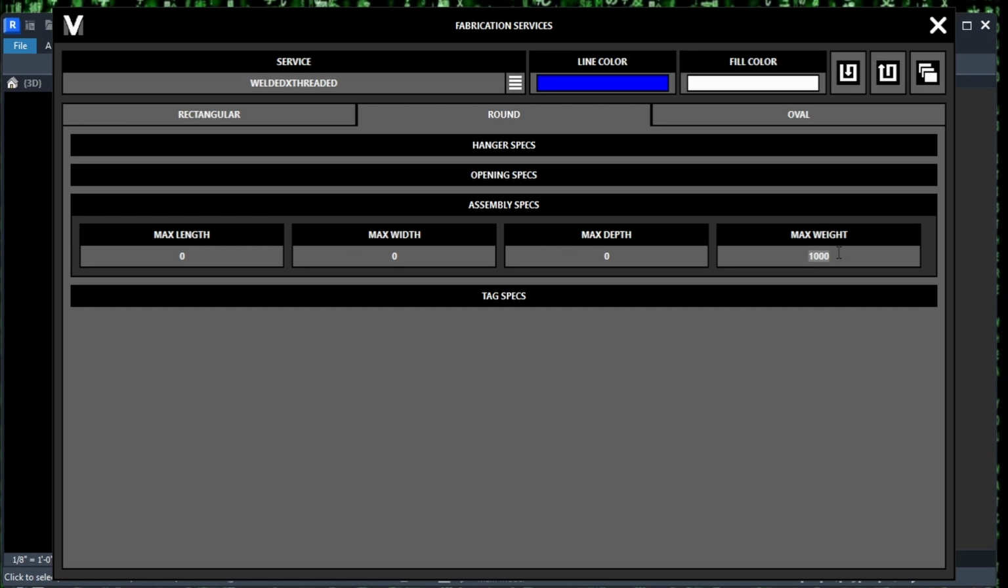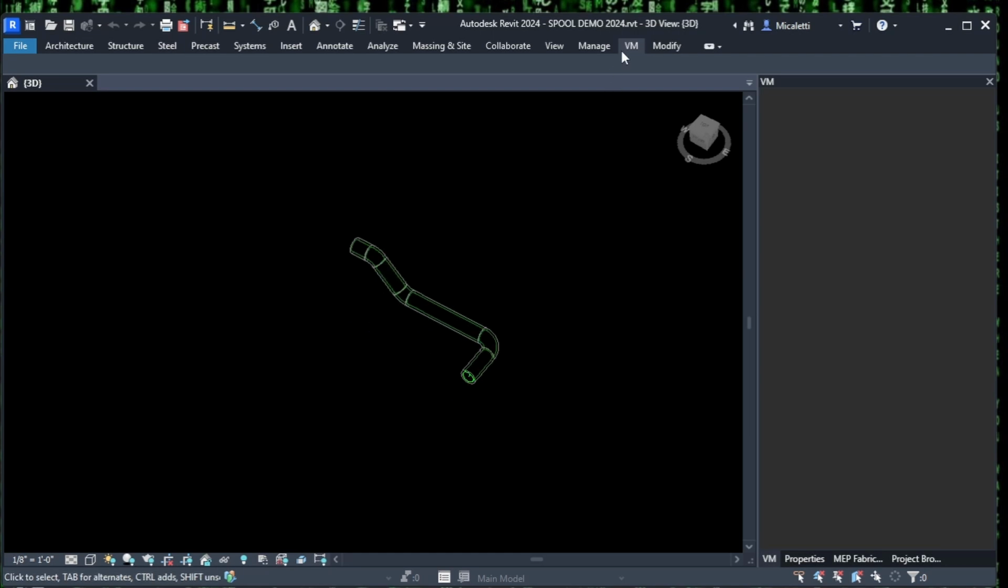I haven't done this in a while, but let's set something ridiculous, like max weight 10 pounds. Cool. And that's for welded threaded under round. So we said max weight is 10 pounds on that.